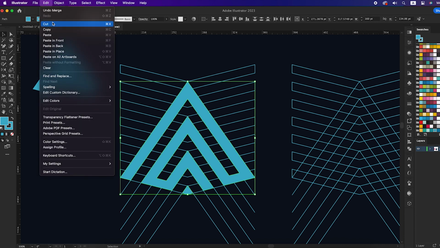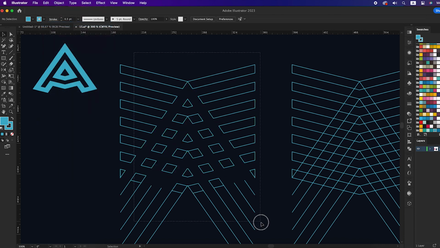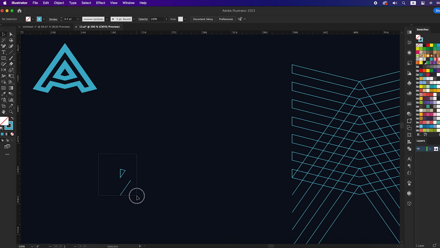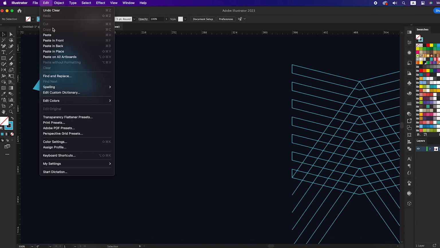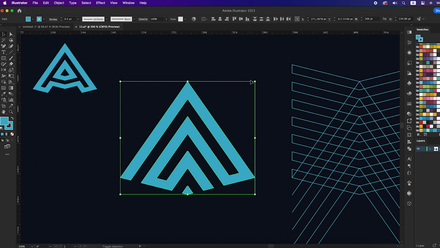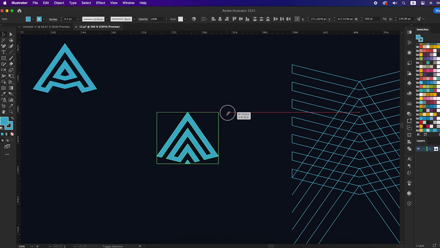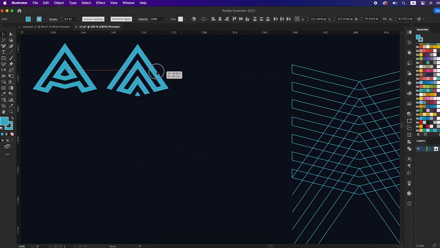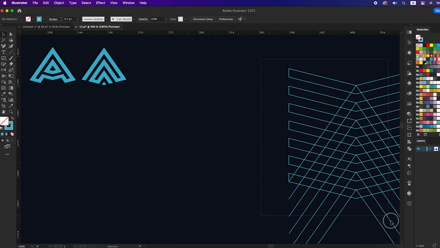Do the same here also, what we did before. That's perfect. This is how we can create many variations of letter logos. Now let's make another version.